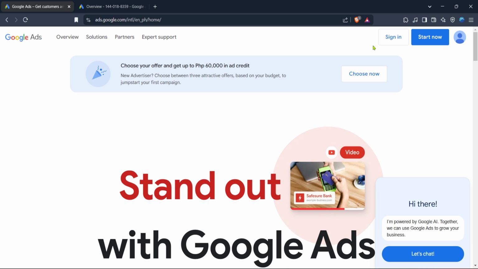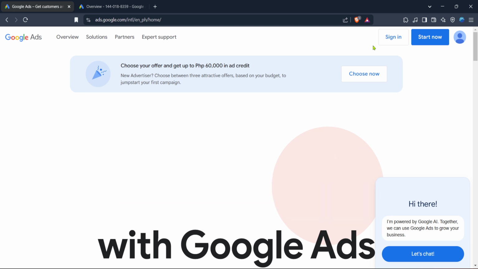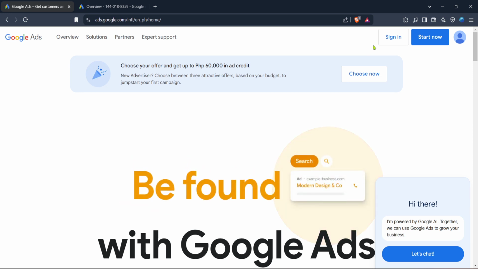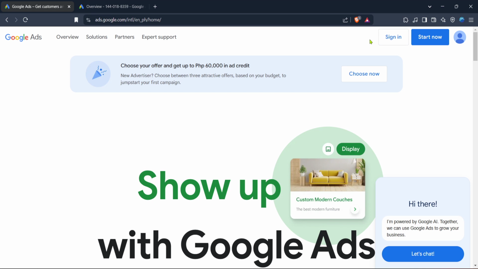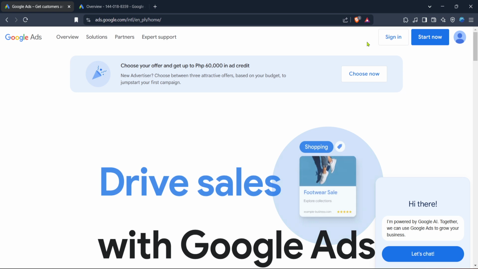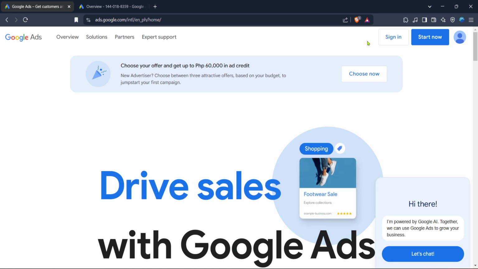First things first, open your web browser and head over to Google Ads. Simply type in ads.google.com and you'll land on their homepage. If you're new to Google Ads, this page provides a wealth of information about how online advertising with Google can boost your business by connecting you with potential customers who are searching for what you offer.